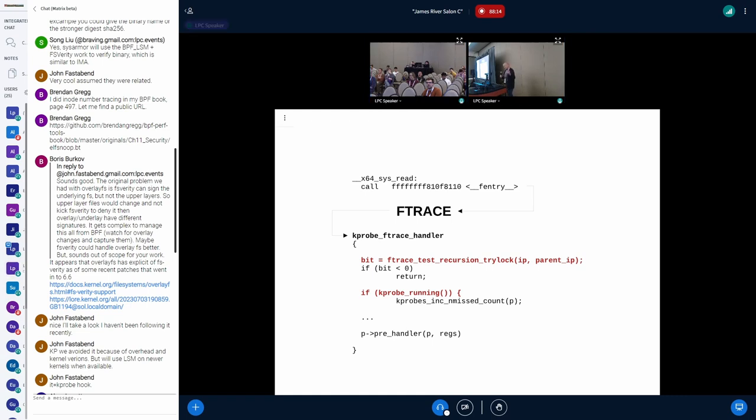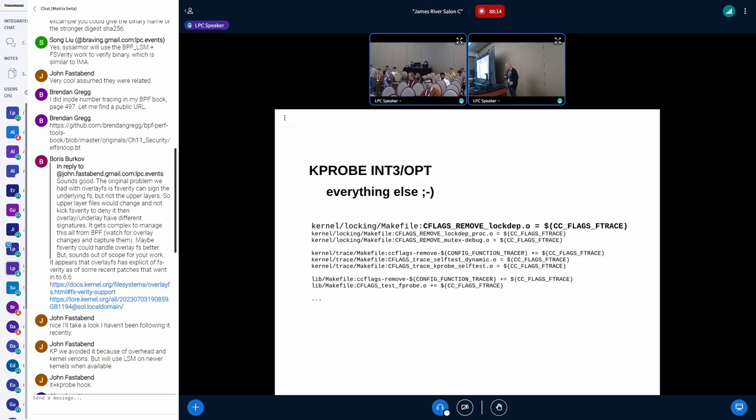So even if we nest, it will drop the execution on the kprobe running check. It will increment the counter, which we can now retrieve, and drop the execution. If not, it continues to execute the kprobe. So that's the ftrace attach layer.